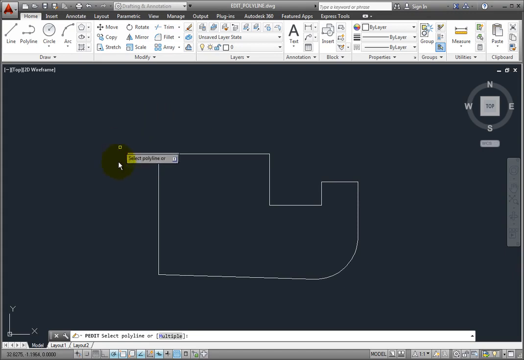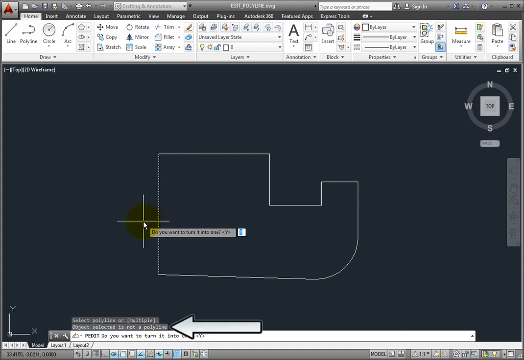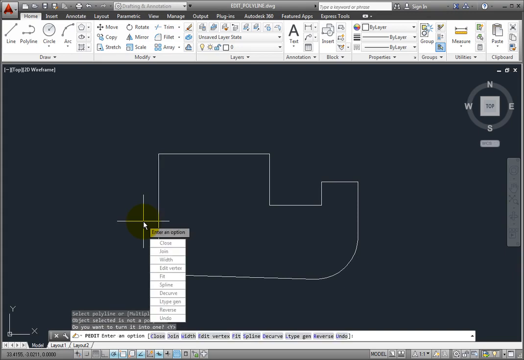I'll select this line, and the obvious response that comes back is, it's not a polyline. Do you want to turn this into one? And the answer, by default, is yes. I'll press the Enter key. Now, what I want to do is to choose the Join option.